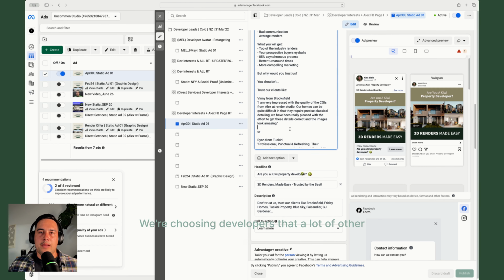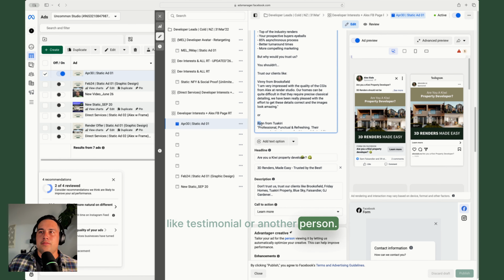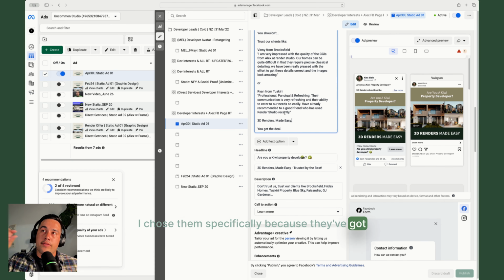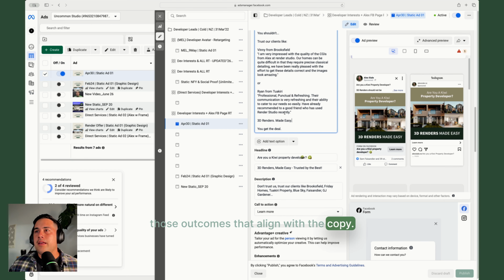Again, we're choosing developers that a lot of other developers would know. Vinny from Brooksfield: I'm very impressed with the quality of, blah, blah, blah, like a testimonial. Or another person, you might as well add a few in. I was going to add like 10, but then it's too long. And then Ryan: professional, punctual. These testimonials are real from the client, but I chose them specifically because they've got those outcomes that align with the copy. And then boom, here comes our brand line, 3D renders made easy.